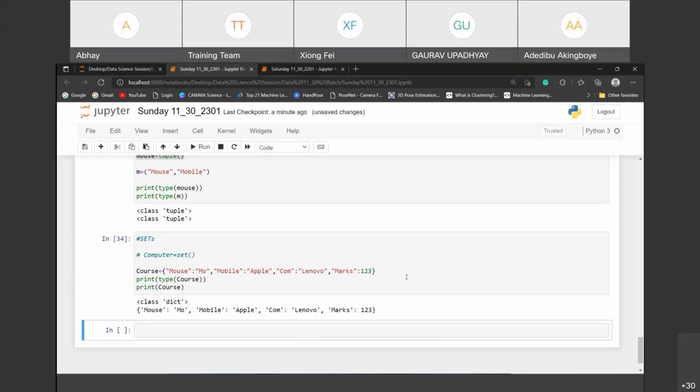The way of defining is different. The brackets are the same, but the way of defining is different. If you have key value pairs, then that is a dictionary. If you are assigning only items, then it becomes a set. Hope you got this point, because that is the only thing I would like to tell you.